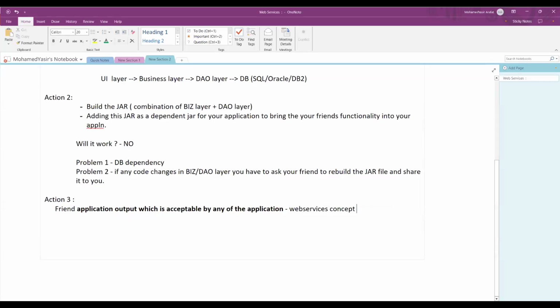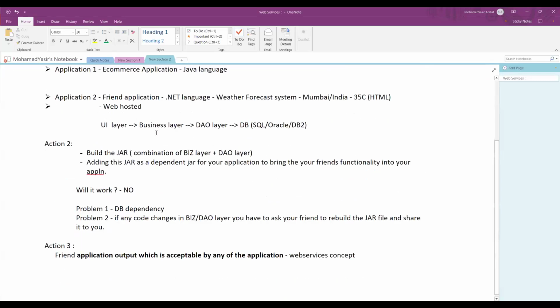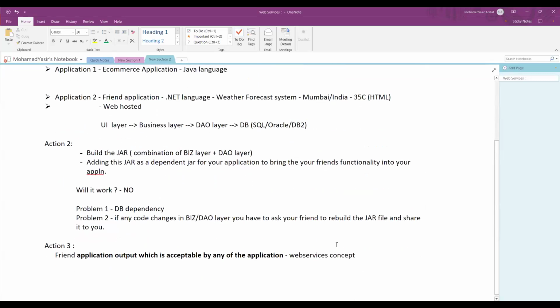Any doubts so far? Are you with me? If you have any doubts, just type in the chat box or raise your hand, we can connect, because this is the base setup. That's why I'm giving you a good example to make it understandable. Any doubts, please raise your hand or chat.